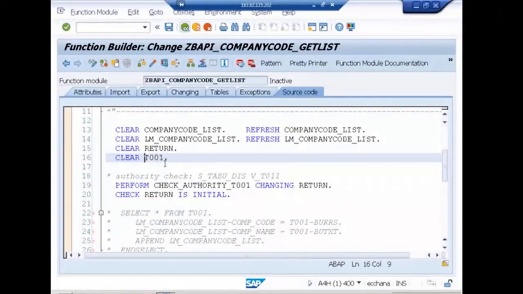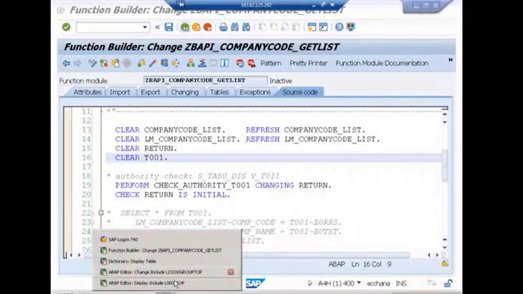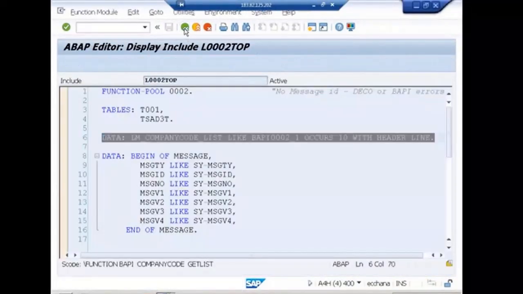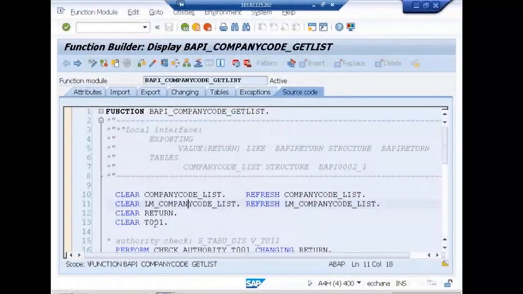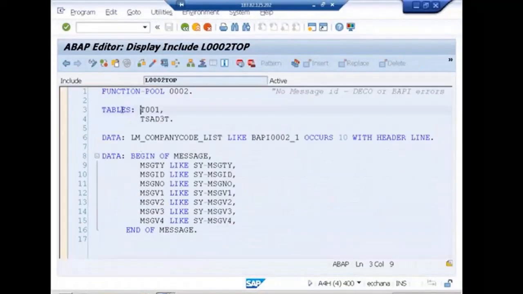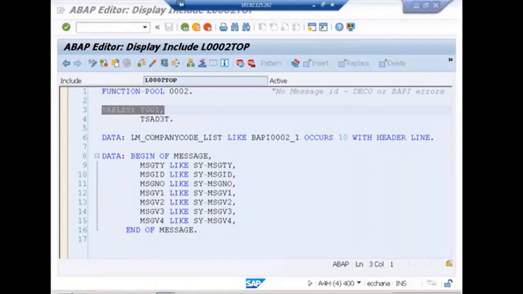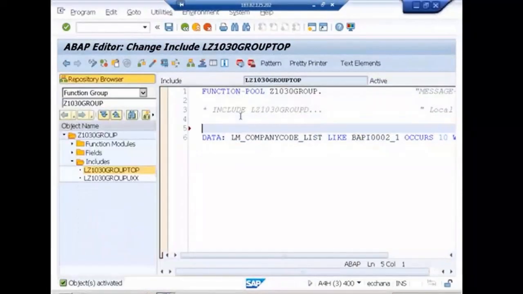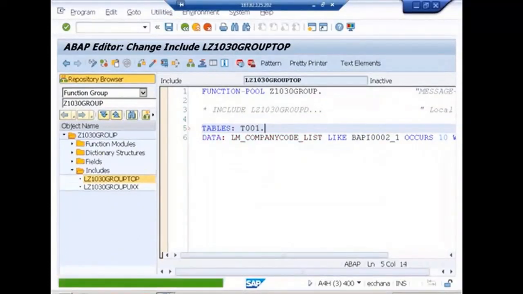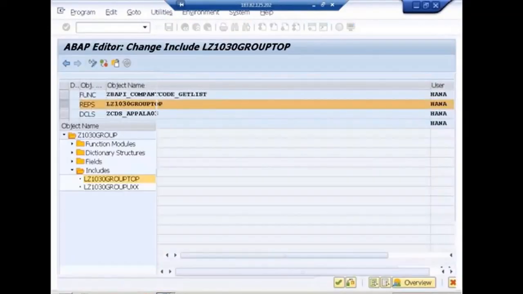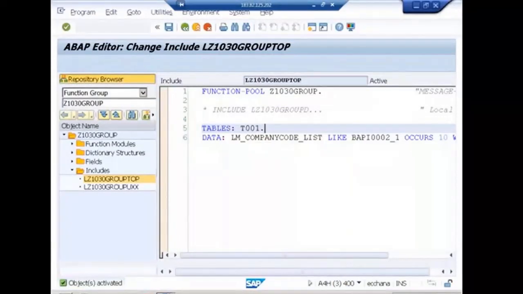Again, let me go to standard and check what they have done. Okay, I'll go to the standard function module. This is the standard now. So when I double click on this, it is taking the control to tables. They are declared in the top include program. So I'll just copy this. Is it clear? Okay, so in my top include program also, I'll just copy it. Save, check for the syntax, activate this. Done, top include program is activated.